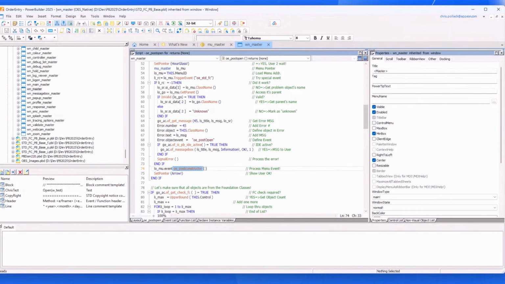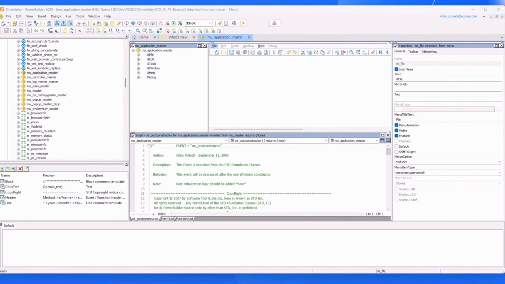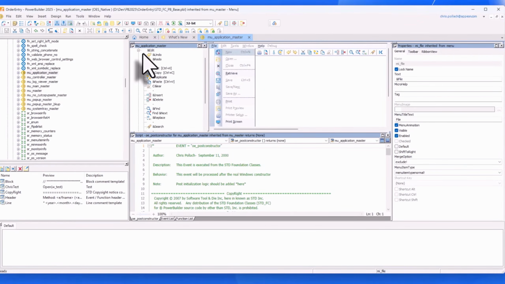So let's have a look at the abstract level menu. So here's the abstract level MU Application Master. Notice that it's a completely overloaded or over-engineered menu. It has lots and lots of different things in it.